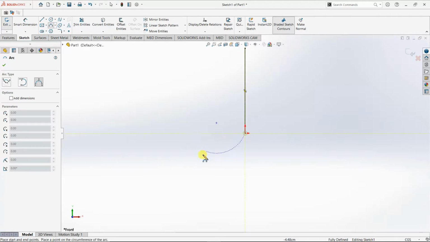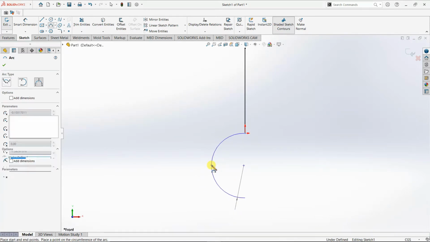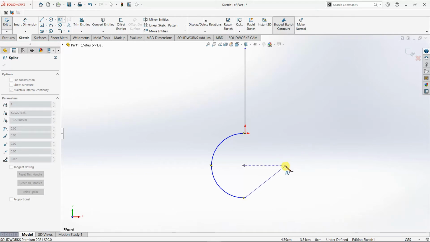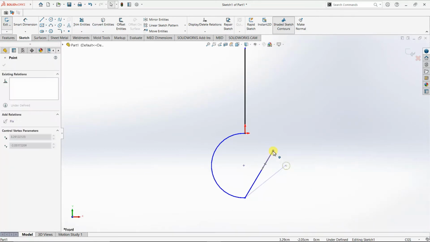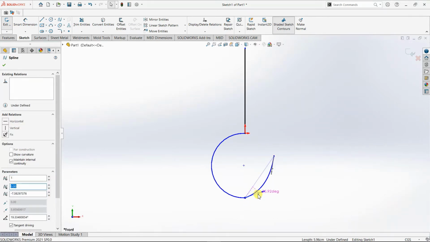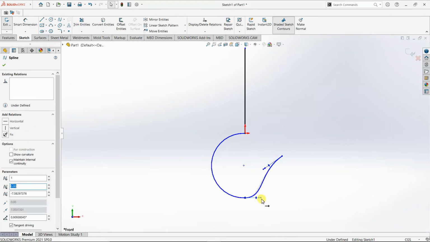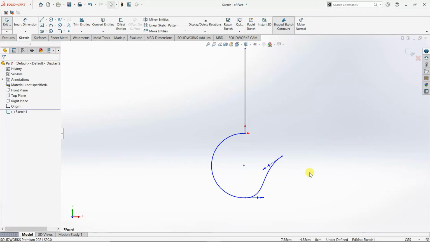And from here, just randomly selecting and drawing an arc, and again selecting this point and this point. Using the spline handles, I am just adjusting the curvature of the arc. Okay, that's fine.